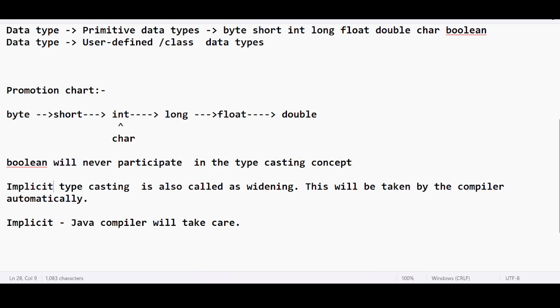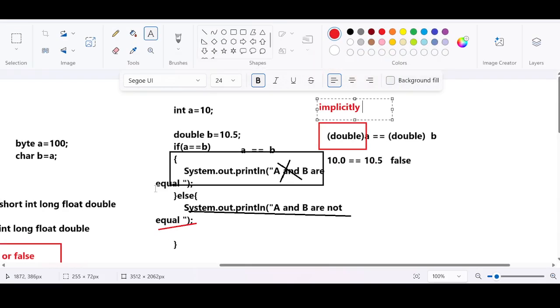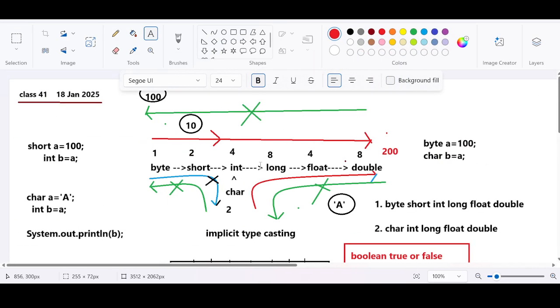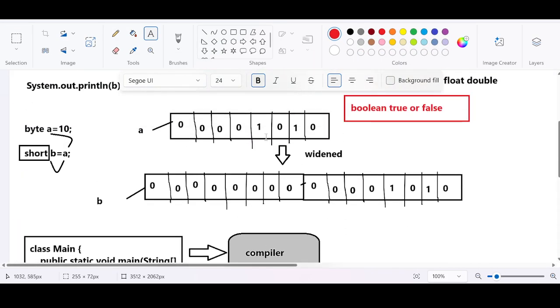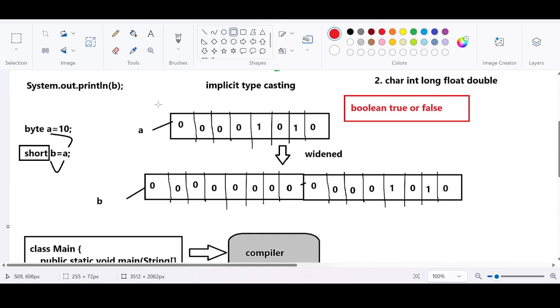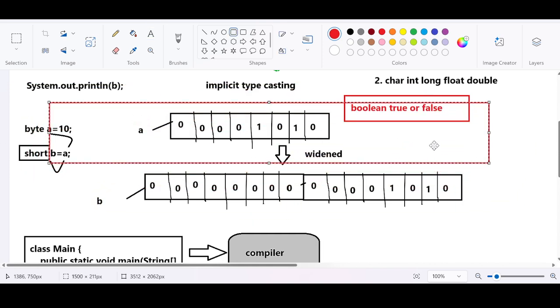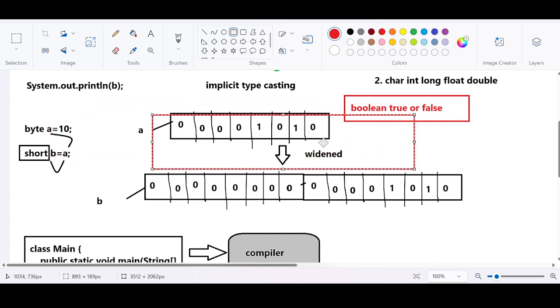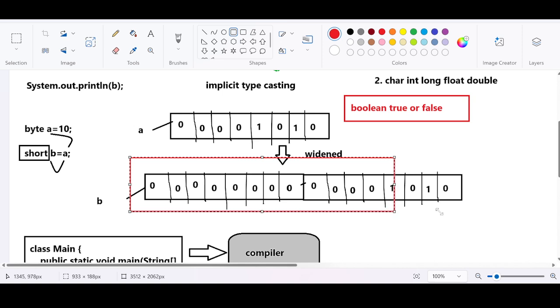Now, why is it called widening? I have given you the example of why it is widening. Byte is this and this is short. The memory size is increasing because of typecasting. Internally, the memory allocation is getting increased.